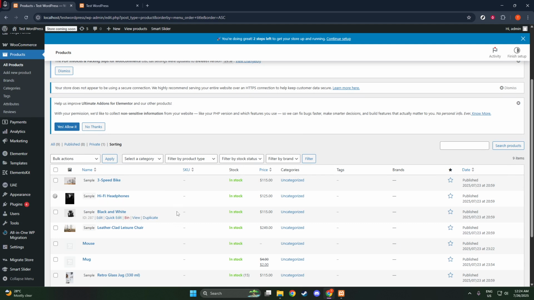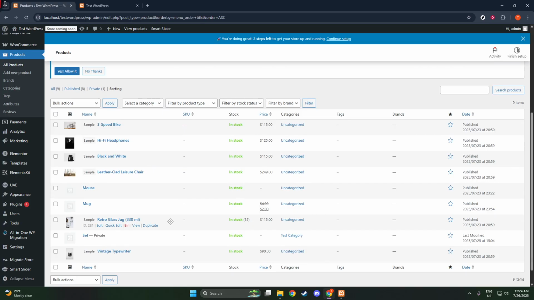As you move each product, think about how you want your customers to navigate and find what they're looking for. Maybe you want to highlight a new arrival or a best-selling item by placing it at the top of the list. An important thing to remember during this process is that WooCommerce is intuitively designed to save you time.